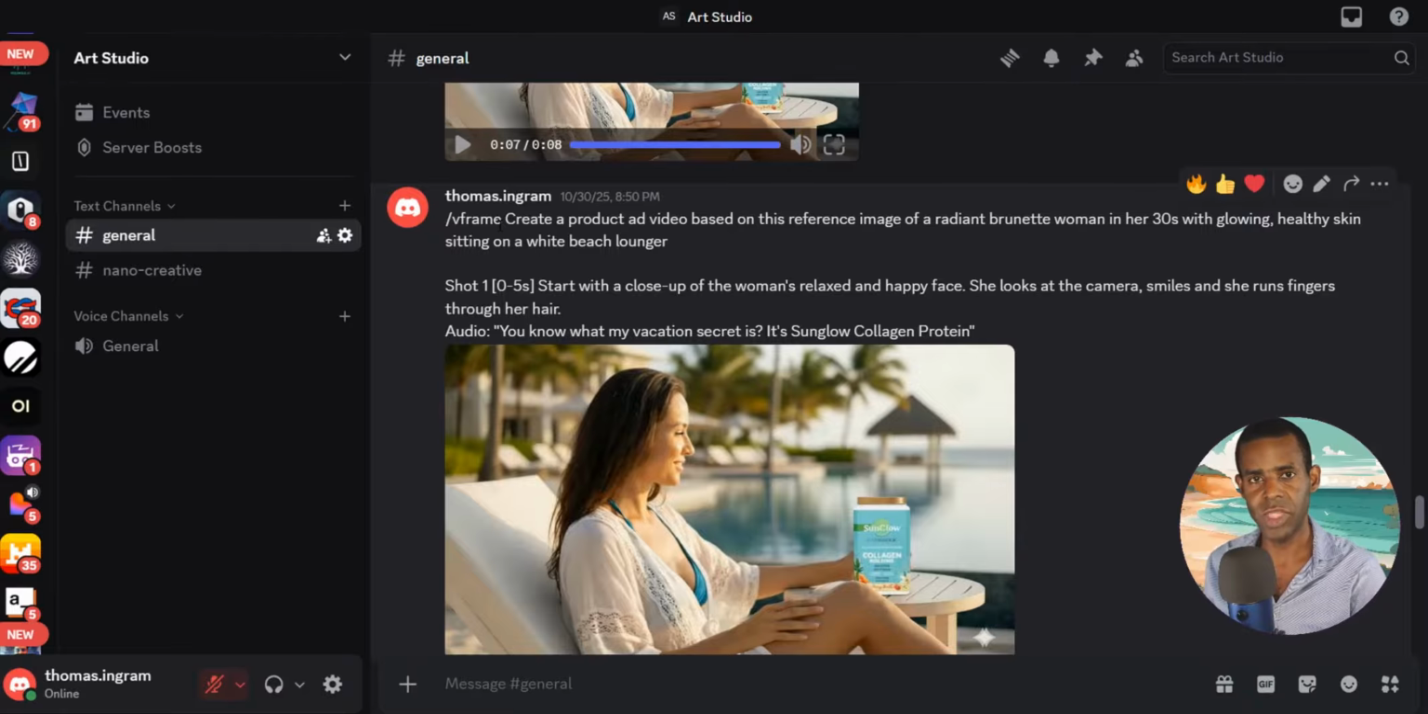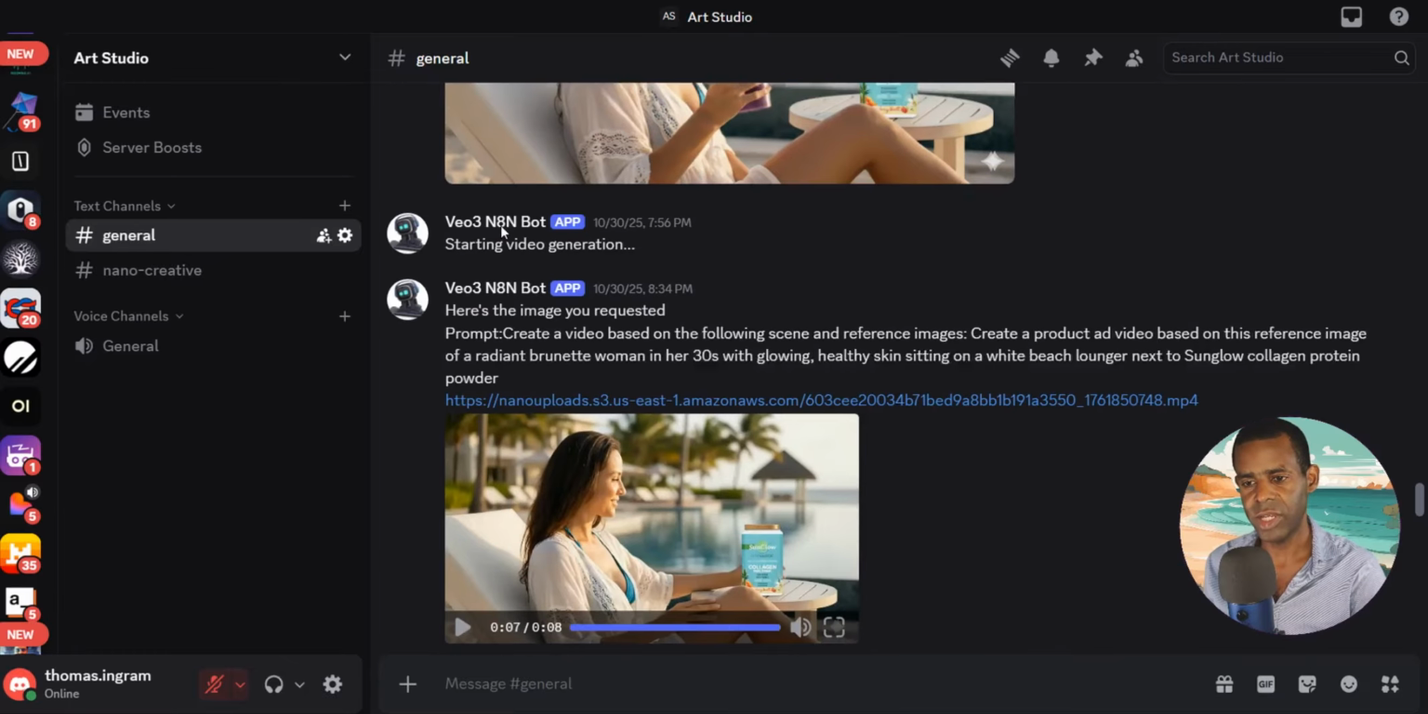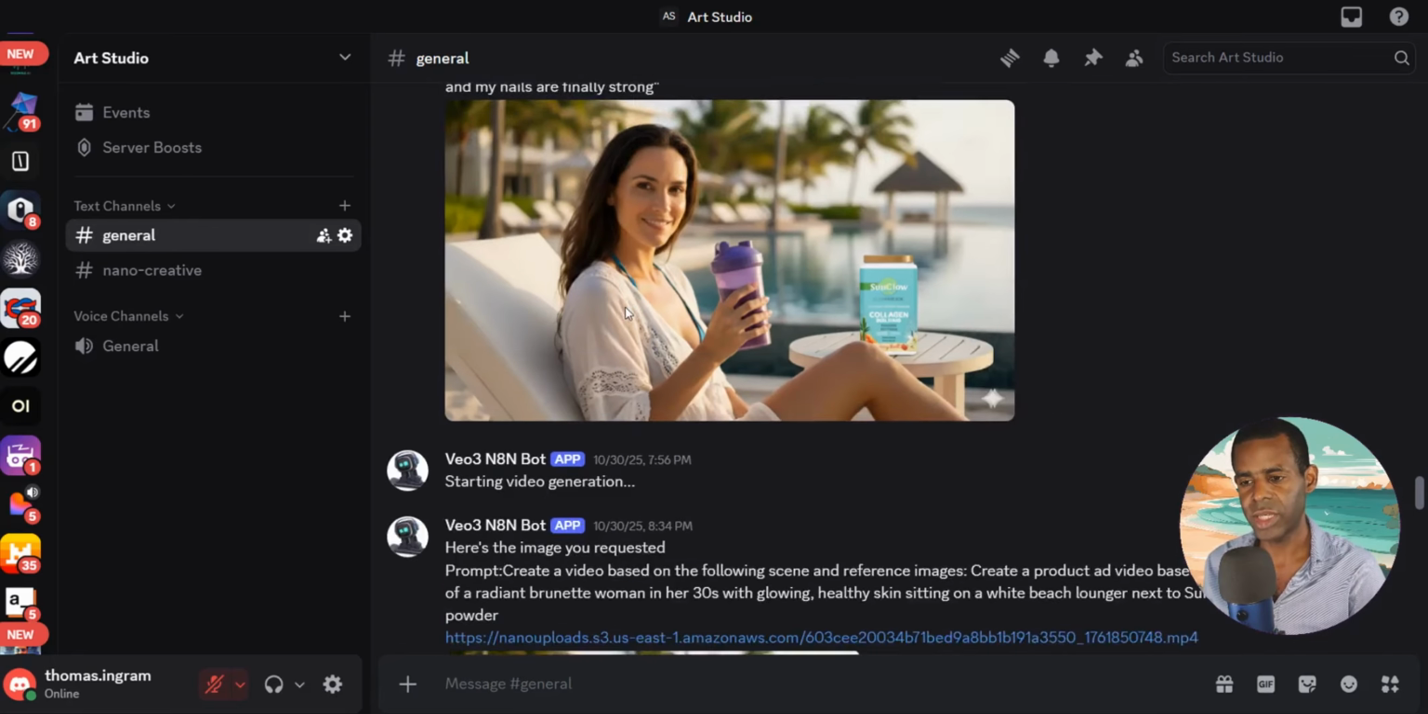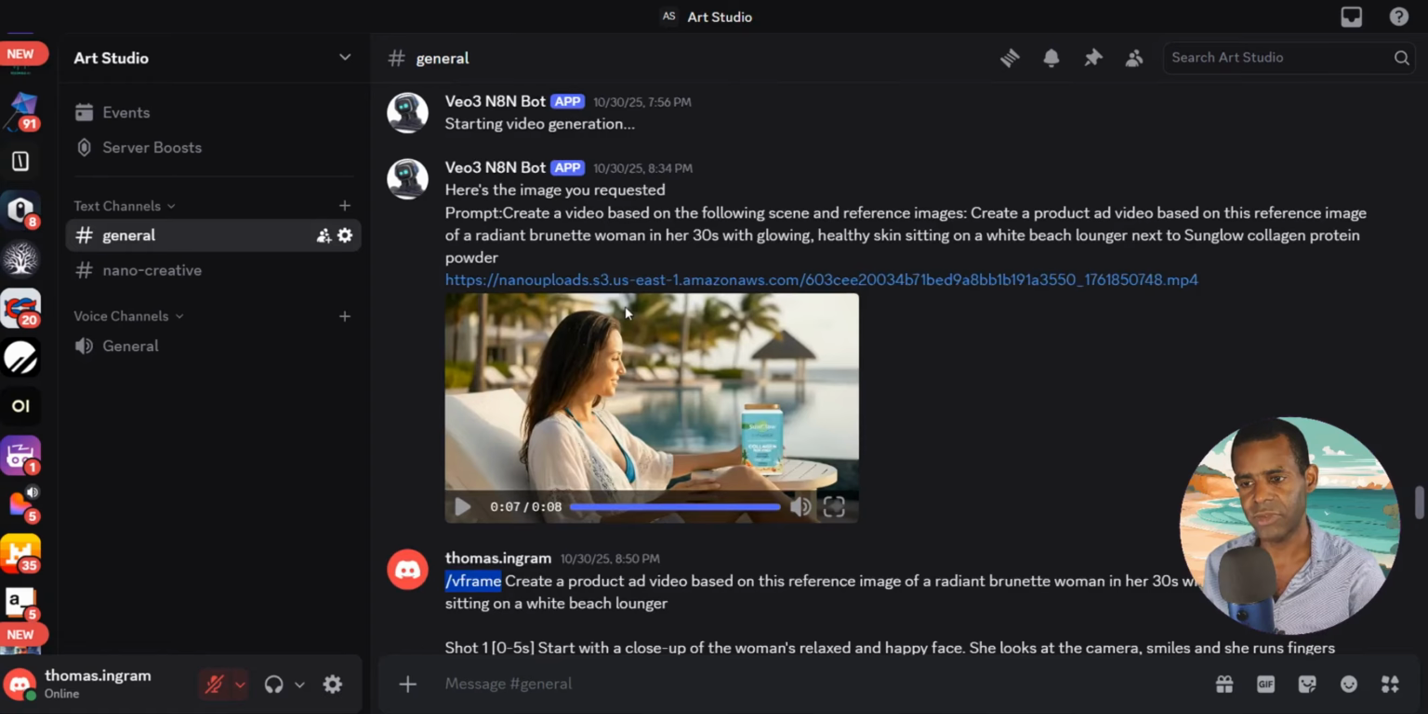And what we did was we actually use, in Discord, custom commands that we use to distinguish between using first and final frame or reference images for our videos. So in this case, we have VFrame for first and final frame, whereas here, we're using VRef for reference images. But we'll show you how we can access all the commands for that.